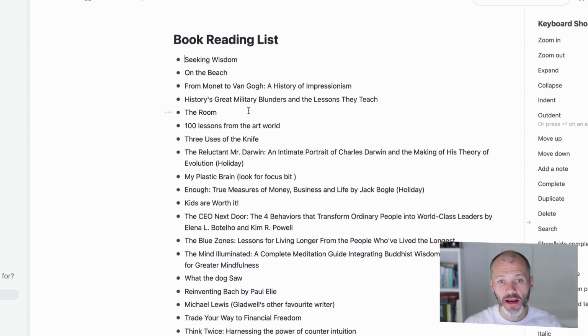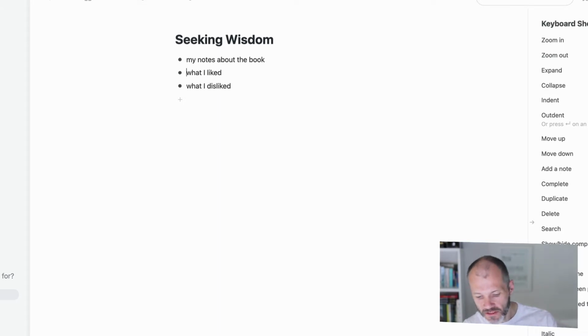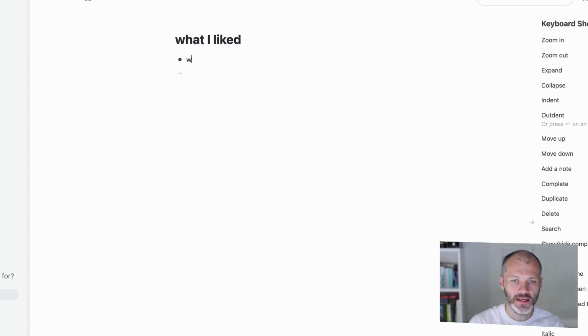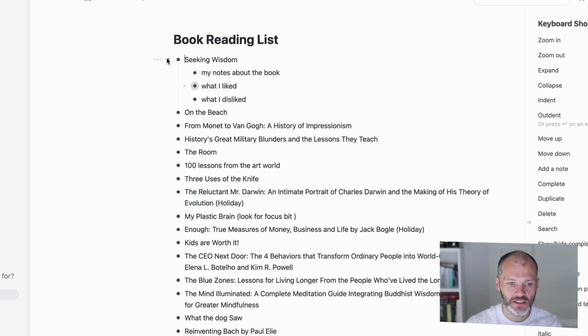And to show you how the parent or child node feature of Workflowy works, I can navigate into any of these books, go one level deeper and start putting down my notes about the book, what I liked, what I disliked. And then I can go one level deeper again, and then I can start putting in additional notes. So it's a good way of zooming into your writing and also to figuring out what you want to focus on. And of course, then I can navigate backwards as well. And I can expand and collapse on these parent and child nodes.